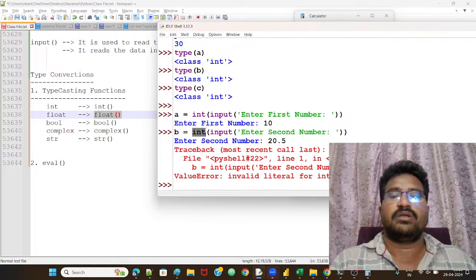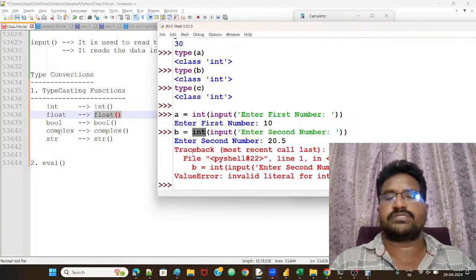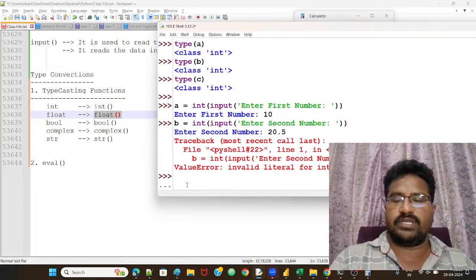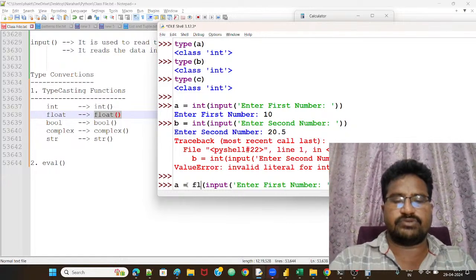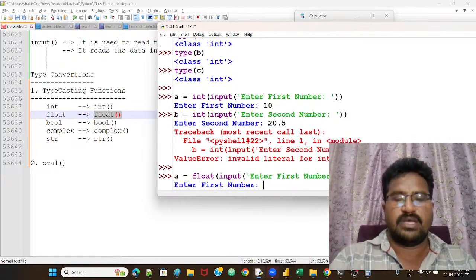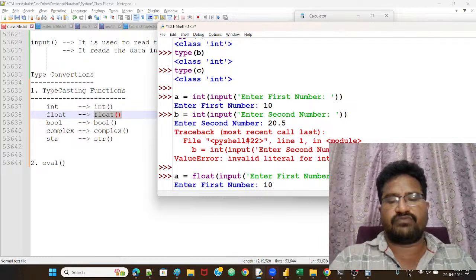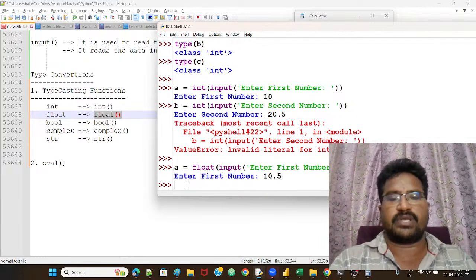Right? This is integer. Now we have a doubt, sir. Can I use the float? Yes. All of you observe. I am going to take this one, and in place of the int function, I am going to use float now. Yes, I am giving float function first, right? Okay.